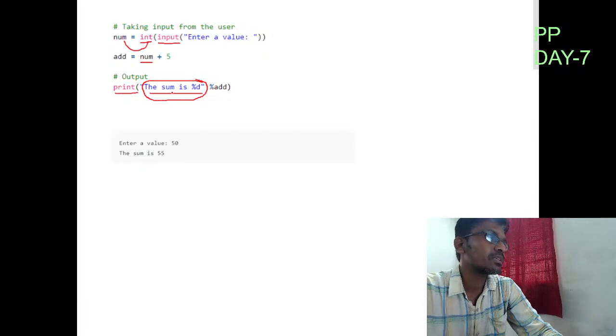In C programming also we are writing like this. So the sum is %d, and there is no comma. Whereas in C programming you are going to use a comma followed by the percent sign. So in Python you have to use a percent sign followed by add. So then it is a function: add, percent, and followed by add.